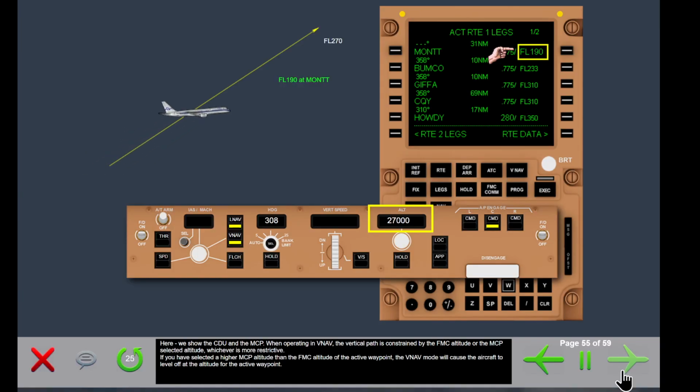Here, we show the CDU and the MCP. When operating in VNAV, the vertical path is constrained by the FMC altitude or the MCP selected altitude, whichever is more restrictive. If you have selected a higher MCP altitude than the FMC altitude of the active waypoint, the VNAV mode will cause the aircraft to level off at the altitude for the active waypoint.